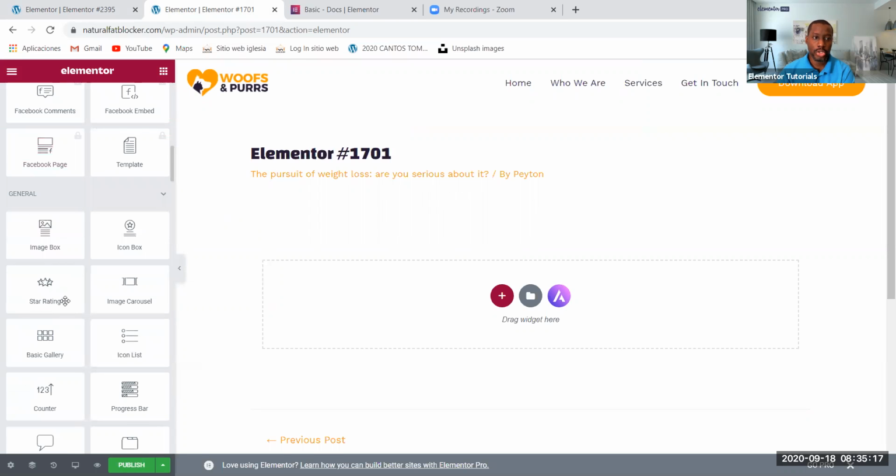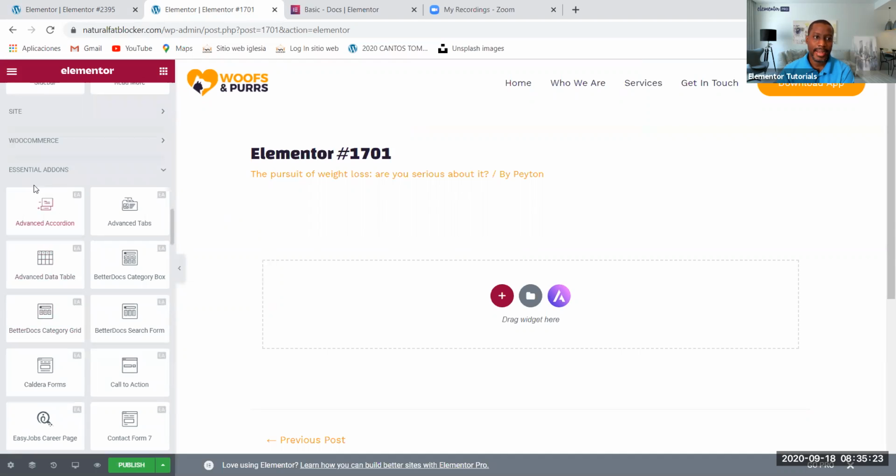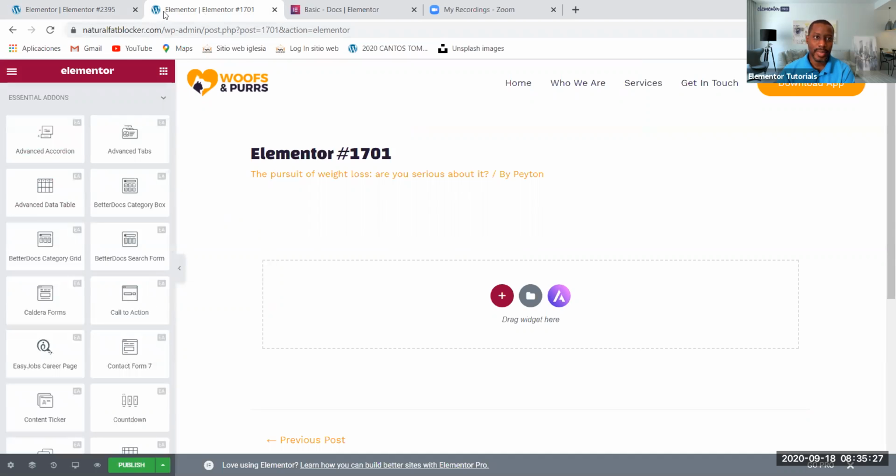Also, there are general elements that you can add here. And if you recall, I had installed Essential Addons. So Essential Addons is basically a plugin that adds more elements to Elementor. Some of them are free, some of them are not free. I've counted about 54 free elements.